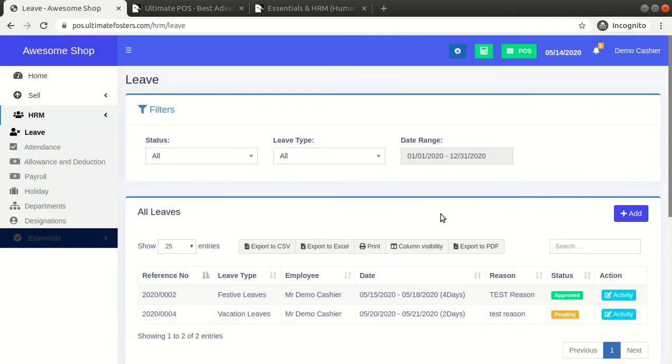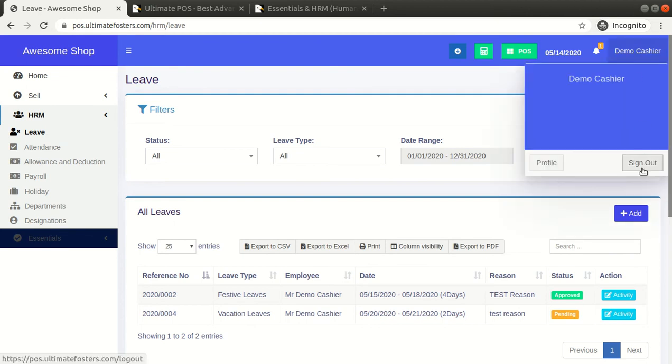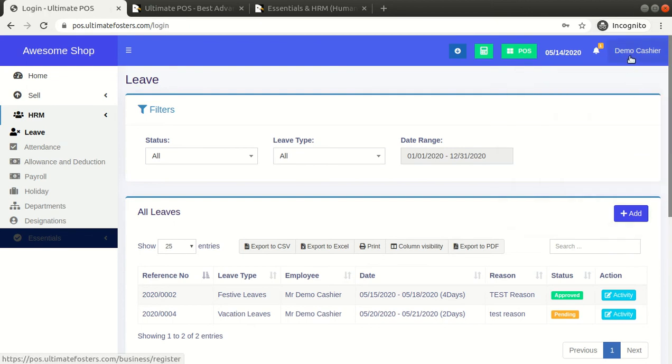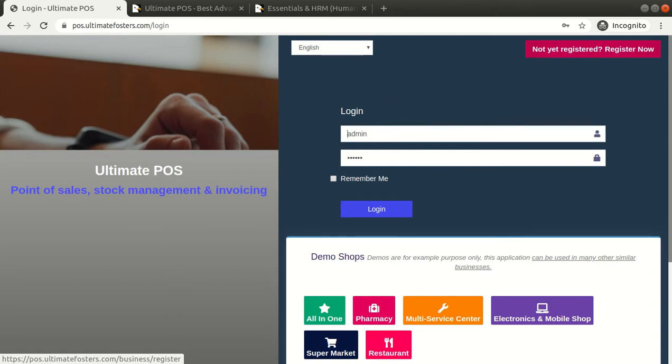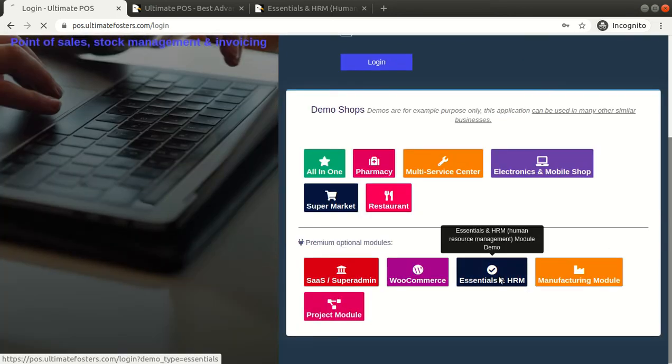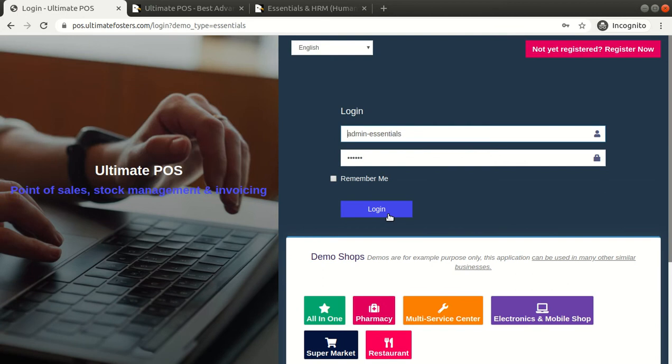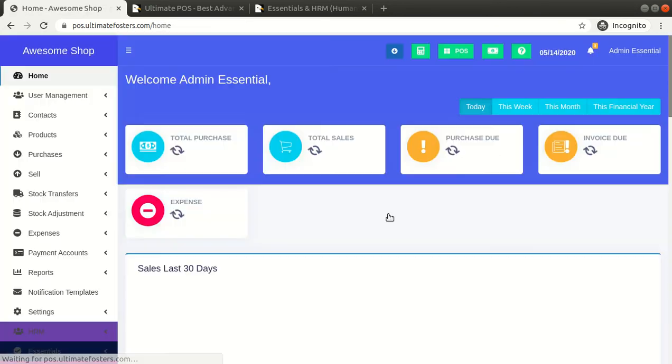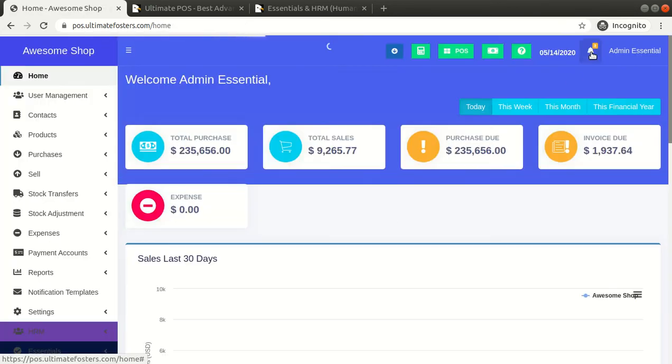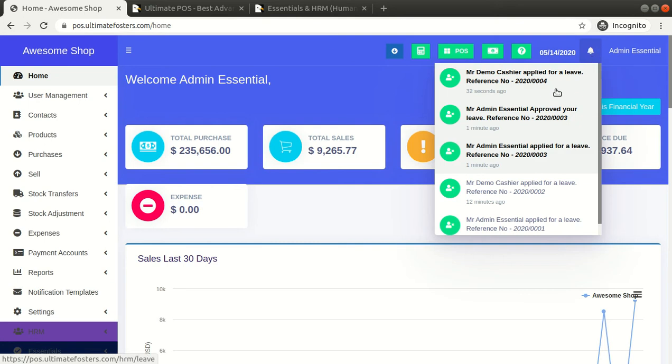After the cashier has added a leave, it will send a notification to the admin that this user has added a leave, and they can approve or disapprove the leave. So let me sign out from this user and let me log in with the admin account. So if I go to the admin account once again, here you can see we have notifications like Mr. Demo Cashier applied for a leave. The reference number is this, which was applied 32 seconds ago.